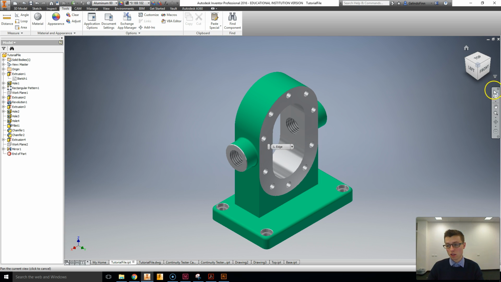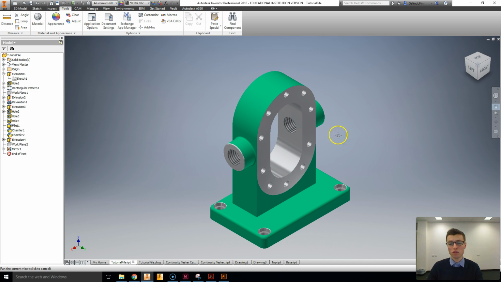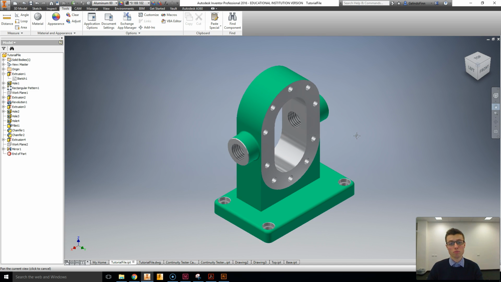You'll notice on the right hand side here, next to the view cube, which I've expanded so it's big enough for you to see, it's normally smaller, is the navigation bar. On this bar we have the pan tool, the free orbit tool, the zoom tool, and we can use these buttons as well to do the same thing to better orientate ourselves in the 3D workspace.